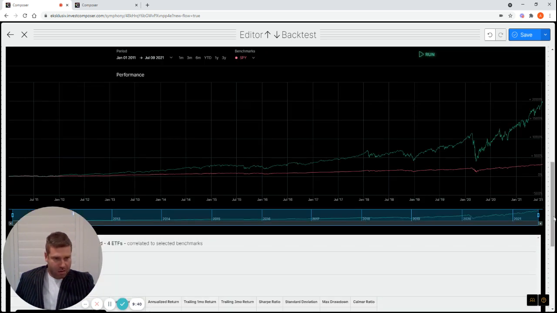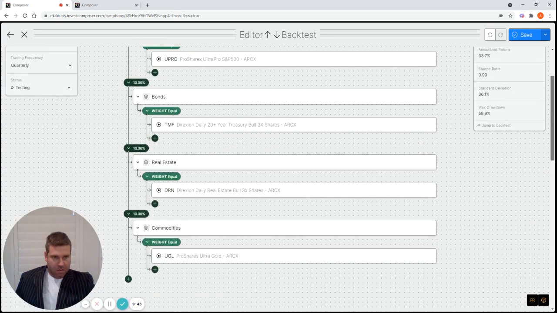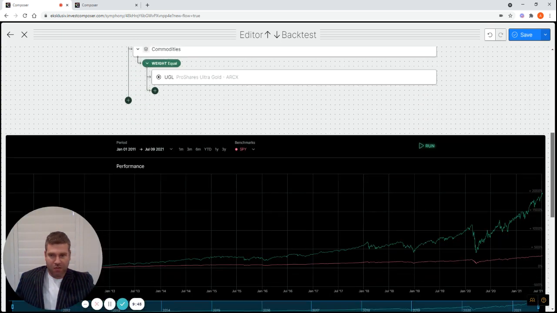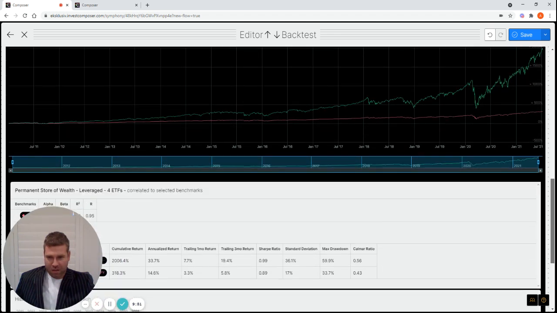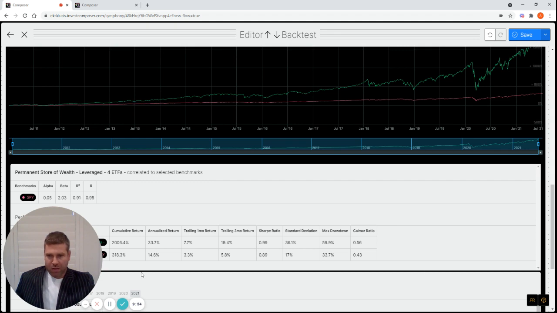Okay, so let's scroll up here. So 33% return. Let's look at more details here. Okay, so look at the comparison to the S&P. Trailing 1 month, trailing 3 months. Sharpe ratio is superior to the S&P. Standard deviation higher, so that would generally be a negative. Max drawdown is 59, higher Calmar ratio. So look, you're having much more of a max drawdown.